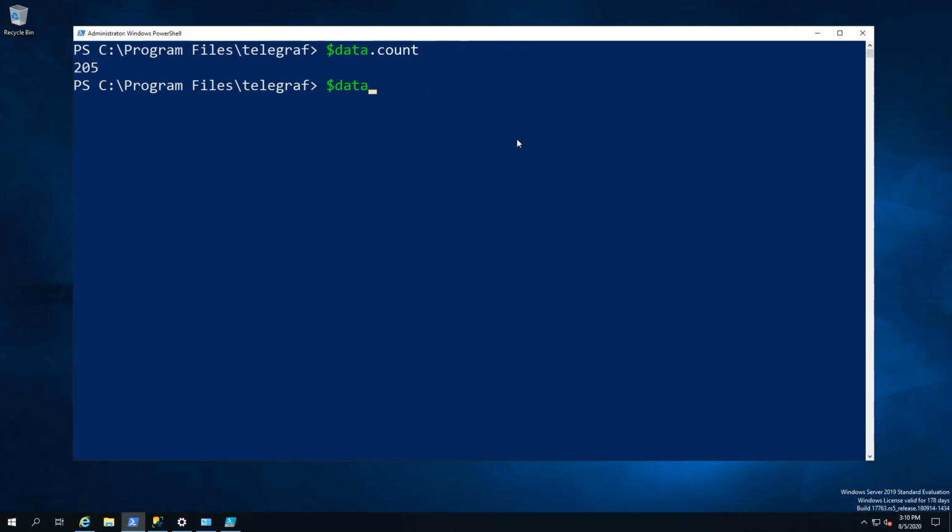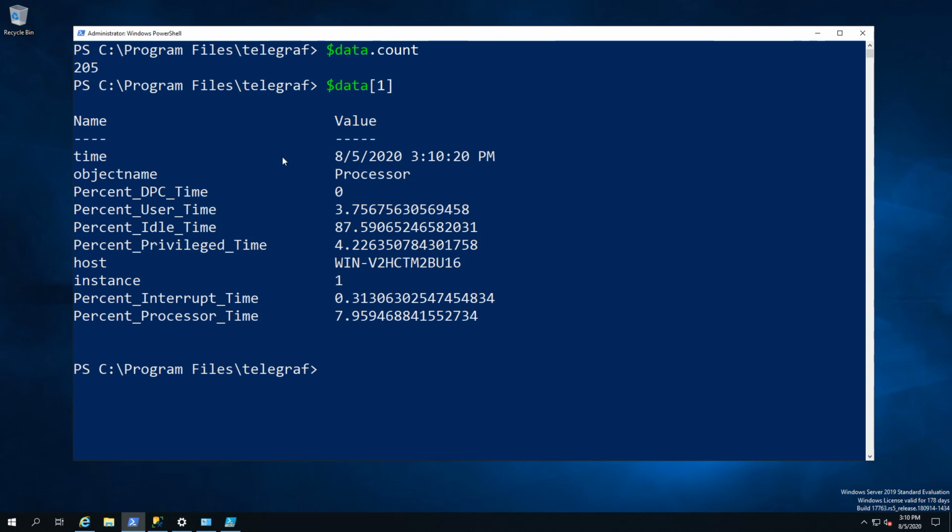Let's look at record number 1, which is actually number 2 in the list, but still. And we can see here's the CPU data, here's the idle time, here's the privilege time, here's the host that it's related to, etc. So we've now been able to not only create data, but also query the data and get it back into PowerShell. And this concludes what we're doing in this video.